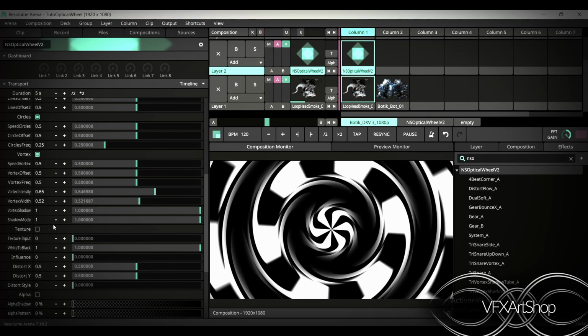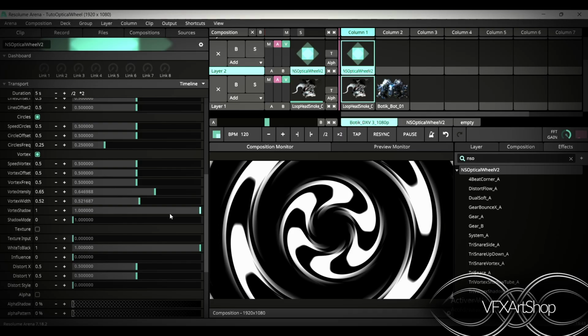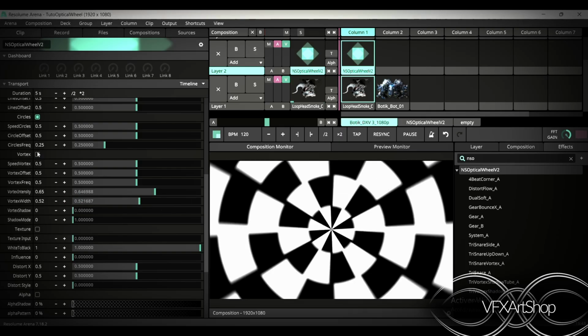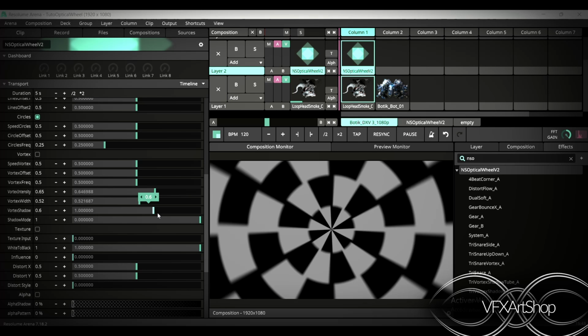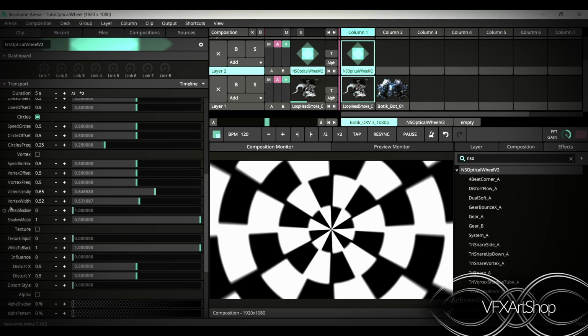All right. Let's reset it. Yeah, when you've got the shadow applied and you switch off the vortex, you can have a black screen. So just be careful of that.